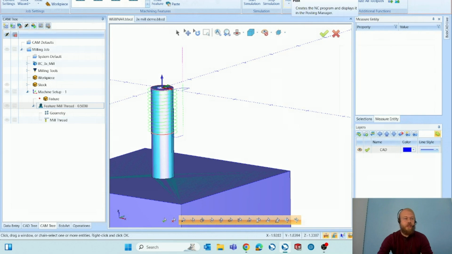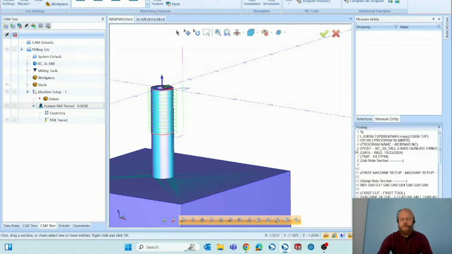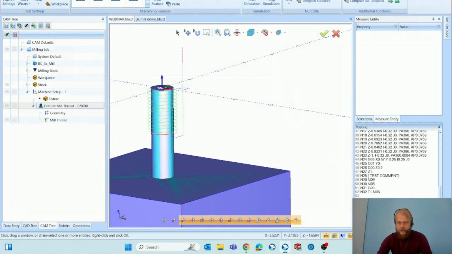And you can post a G-code up at the top. Click post. You can see the G-code down at the bottom right corner here, right there. And then you can scroll down and you're able to see, yeah, here's the test comment in parentheses that I have for my MDI page. So that's how you would create the thread.